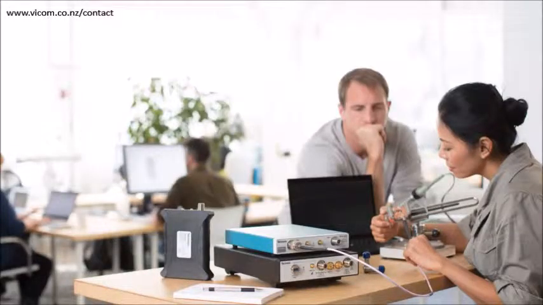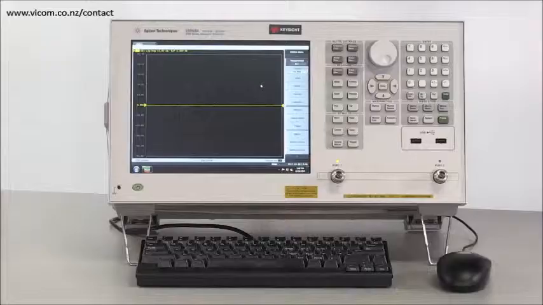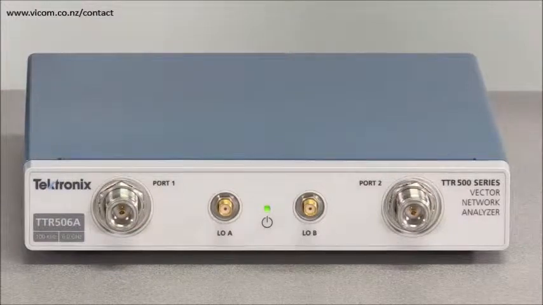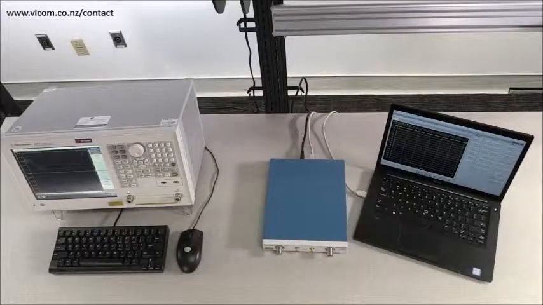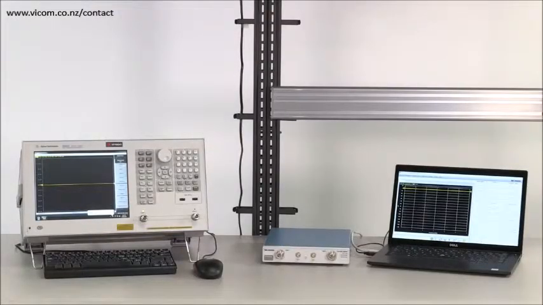You can easily spend $20,000 or $30,000 for a traditional benchtop VNA, and the costs just keep going up when you tack on accessories and options. The TTR500 Vector Network Analyzer seeks to revolutionize the industry by providing performance, accuracy, and reliability at a fraction of the cost of industry-leading benchtop alternatives. To prove it, we're going to put it to the test.